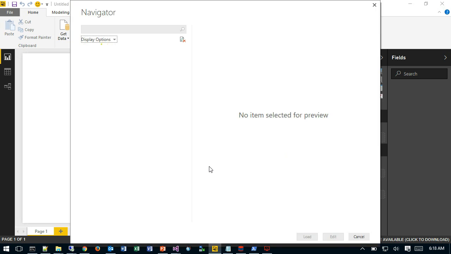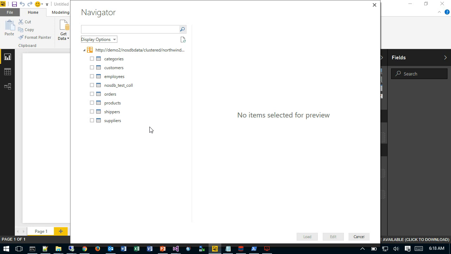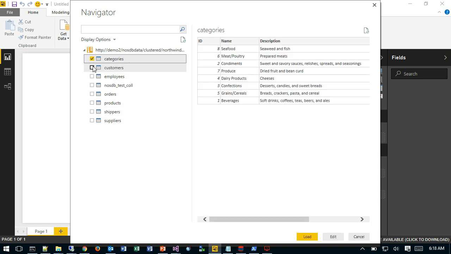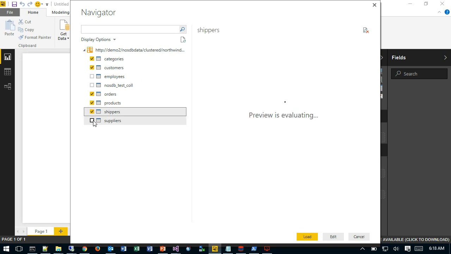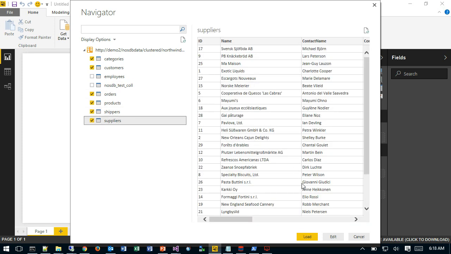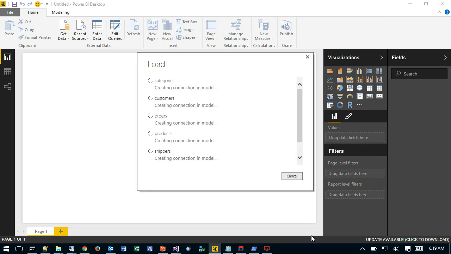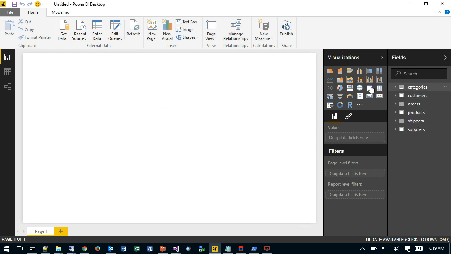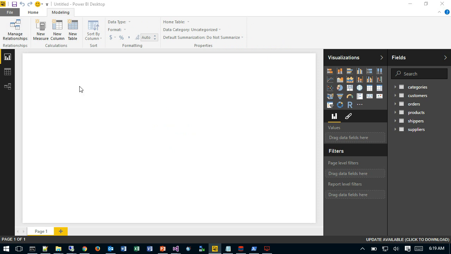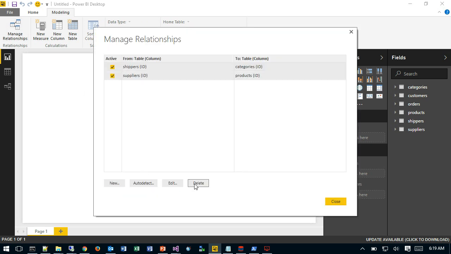So this will show you all of the tables from within. I'm going to select all of them minus the NosDB test collection, which is created by the stress test tool, and I will say load, and it's loading all those collections as tables into Power BI. And I have them here. The next thing I'm going to do is manage relationships. I'm going to delete all the existing relationships and create a new one.